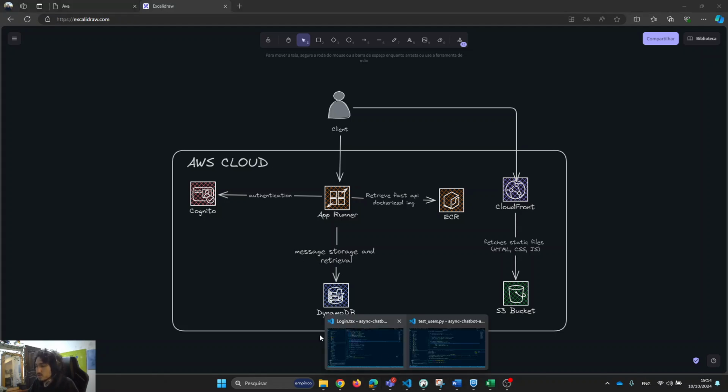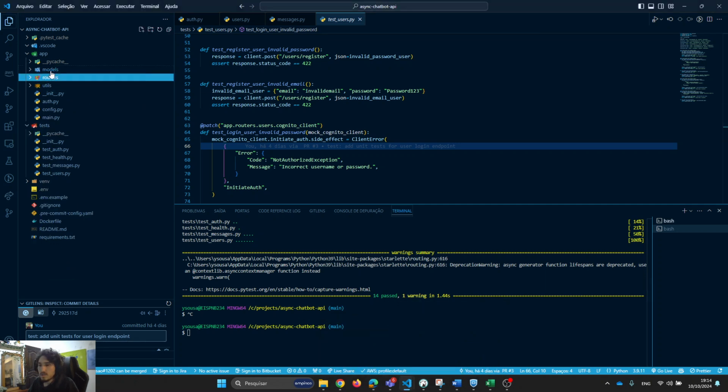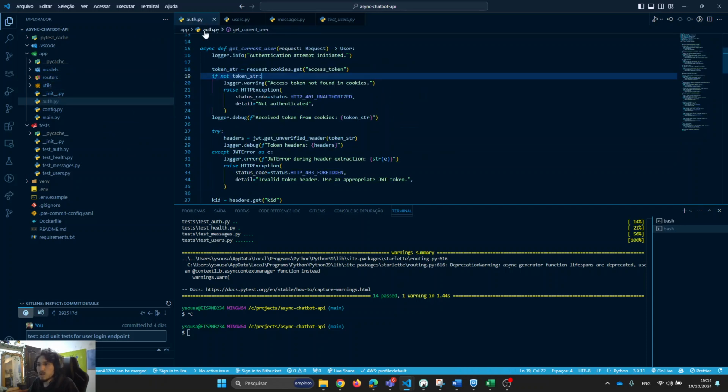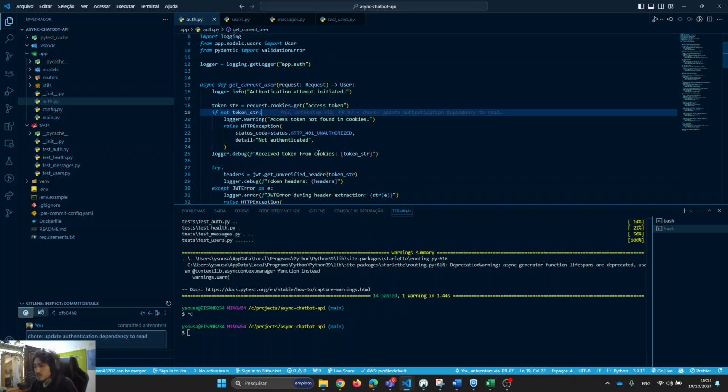Let's dive into the code. Here we have the backend. It's organized with models folder, routers, and utils. Some of the key components is the auth.py. It handles the JWT token authentication and it also validates the token.